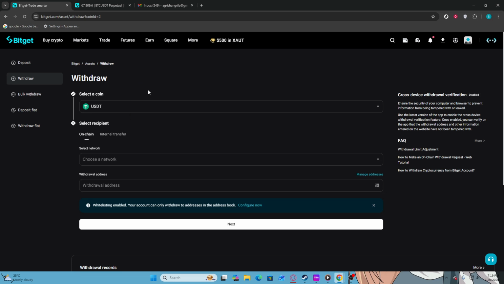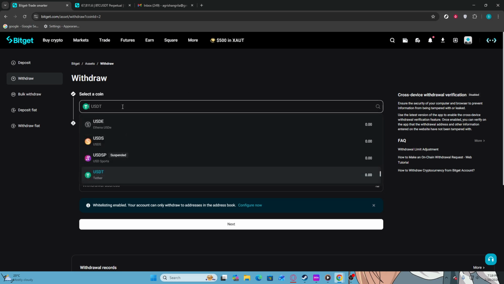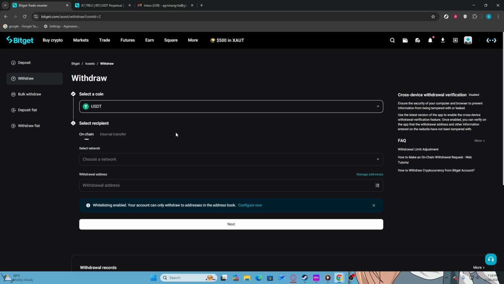Now, click on Select a Coin to open a drop-down menu of available cryptocurrencies. From here, you can choose the specific coin you want to withdraw, such as USDT. Ensure that you have the correct coin selected before proceeding. Next, click on USDT from the list of cryptocurrencies. This action will direct you to the withdrawal option specific to USDT. Make sure that you are on the correct withdrawal page for USDT.